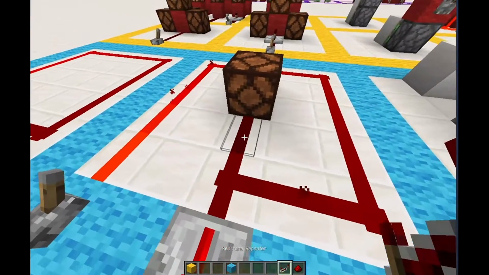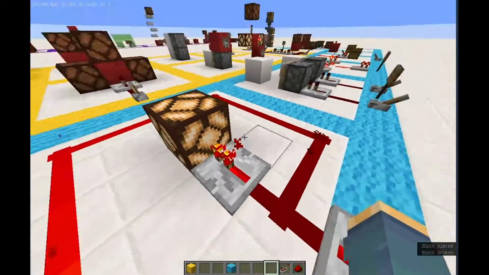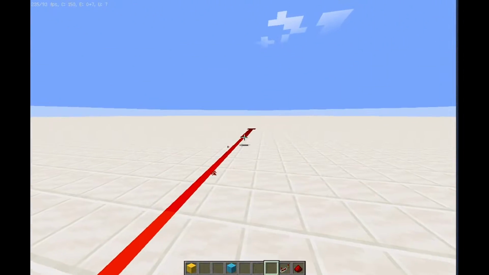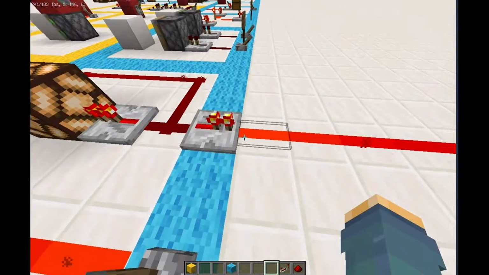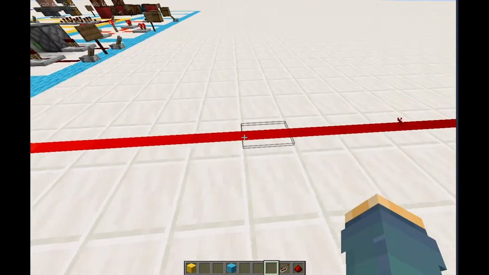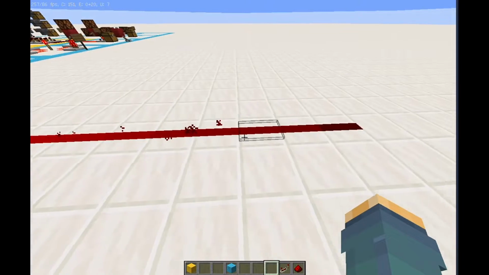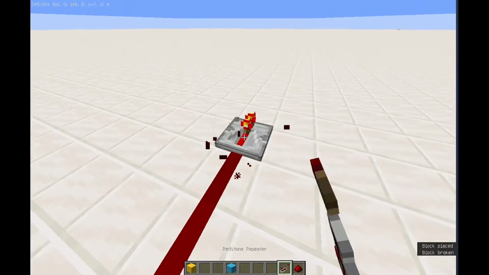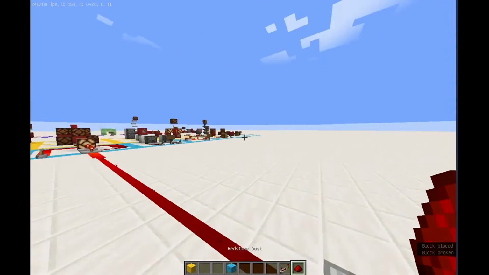We'll replace it with a repeater. It will power it because it repeats the redstone signal. And you can see this runs all the way over there. You see 1, 2, 3, 4, 5, 6, 7, 8, 9, 10, 11, 12, 13, 14, 15, 16. It will not again. And if you place it, it will do another 15.